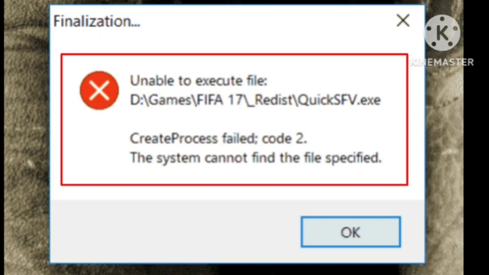And install the game in safe mode. This is the most important step, because if you are facing the problem again and again, try to install the game in safe mode and it will help you to fix this problem.